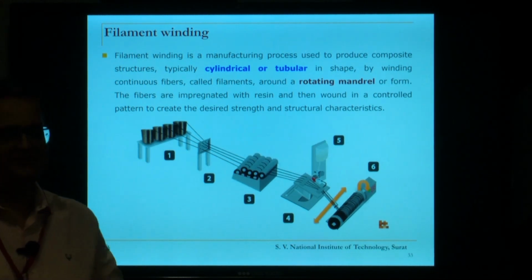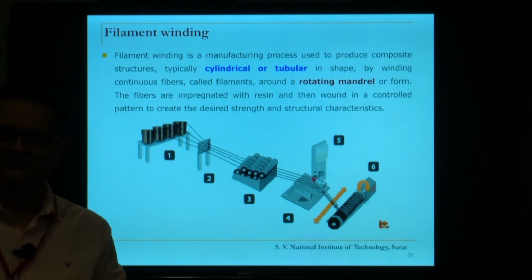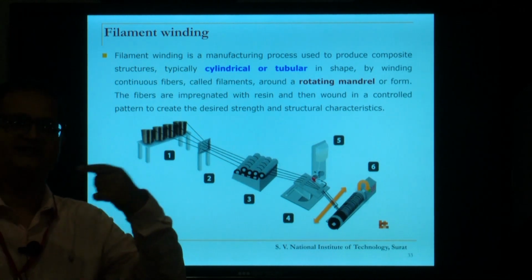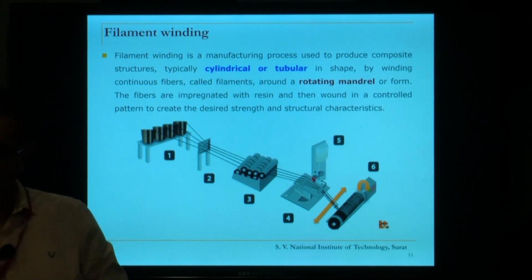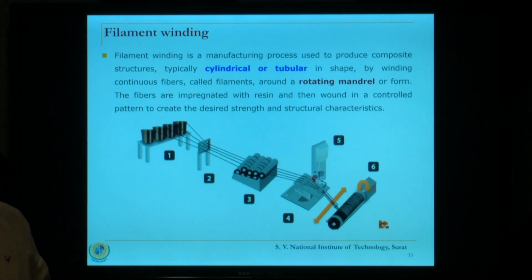But that thread that we wind, similarly you want to wind it with resin, so that later on that so-called spool can be removed and you get a tubular structure. So that is what we want to do over there. You may pass them through certain steps, and then you wind it on a rotating mandrel.